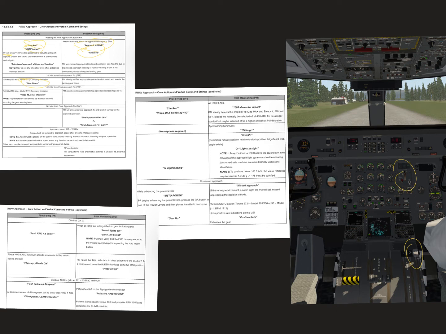All right, and then at 1,000 feet AGL, pilot monitoring will state 1,000 feet above the airport, pilot flying checked, props max, bleeds by 400. So we'll set the props to max and bleeds off, and to min. Bleeds will normally be selected off at 400 AGL for passenger comfort, but may be selected off at a higher altitude at PM discretion. Pilot flying, no response required.